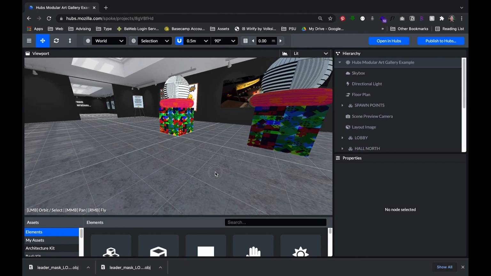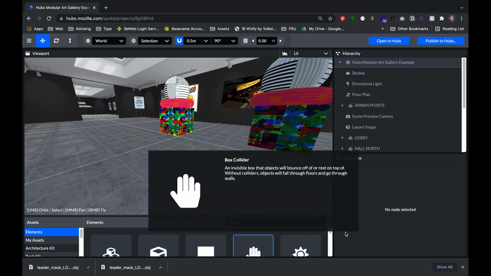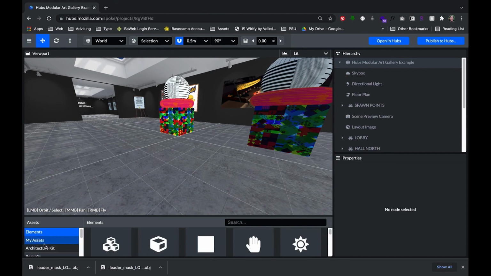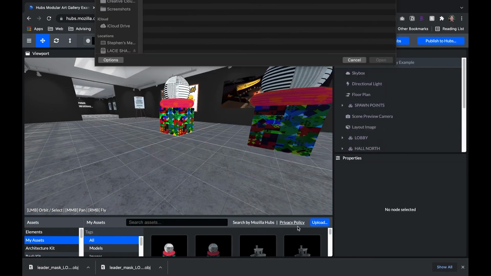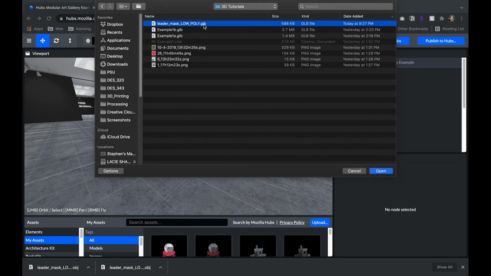Here we are in Mozilla Hubs. Technically, we're in Spoke, the editing program. I'm going to import my asset, so I'm going to upload that mask that I just created as a GLB file. Here we go.